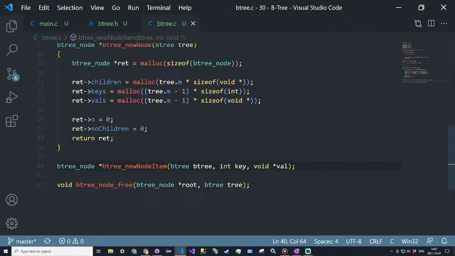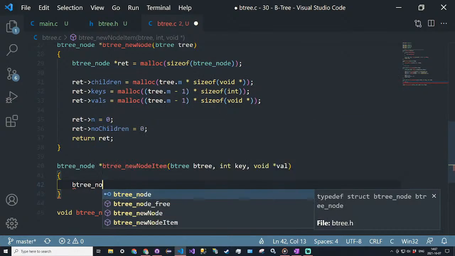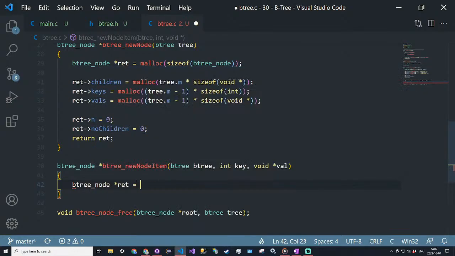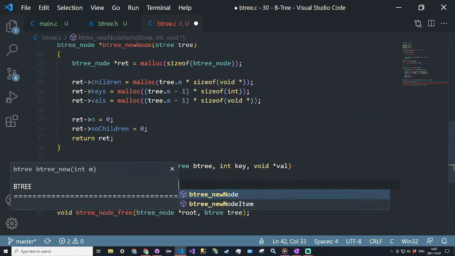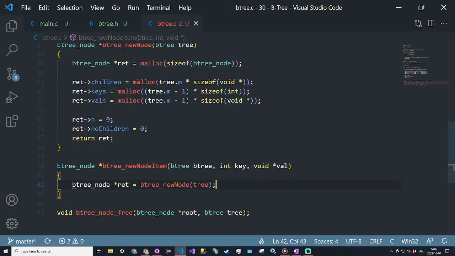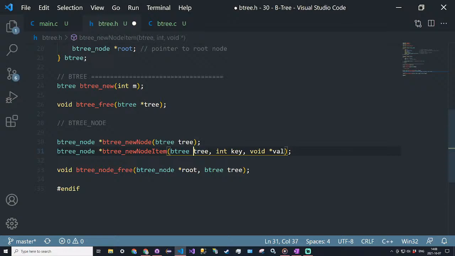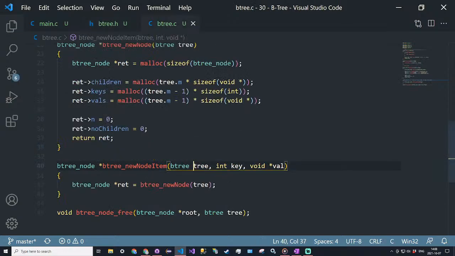For new node with an item, we're simply going to call that method. So we'll allocate a btree node pointer, ret, equal to btree new node, passing in the tree, just so we have a reference for the number of keys that we need to allocate for.